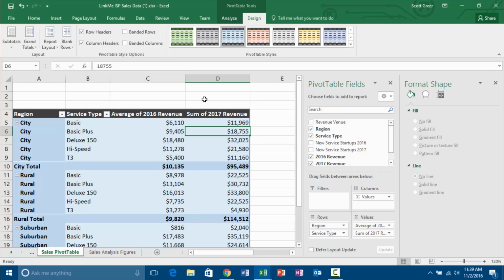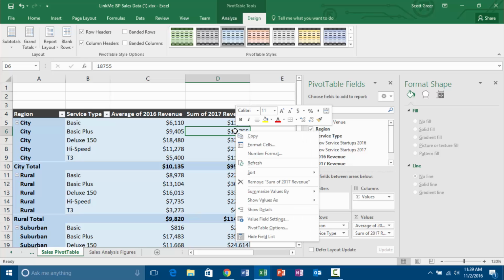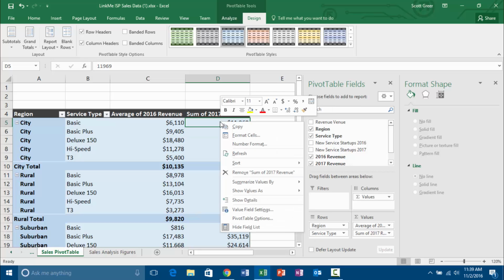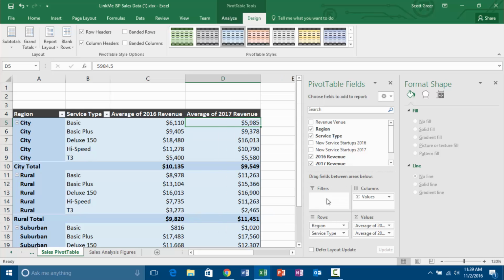Now we want to change this one to average. So how are we going to do that? What do you think, Mark? How are we going to do it? Sure. Summarize. And then average. Changes it all over to average.